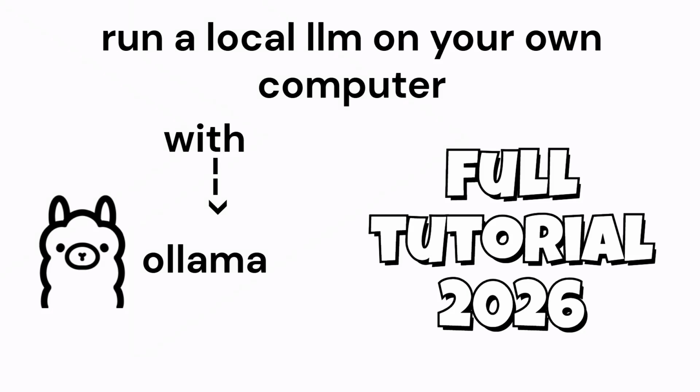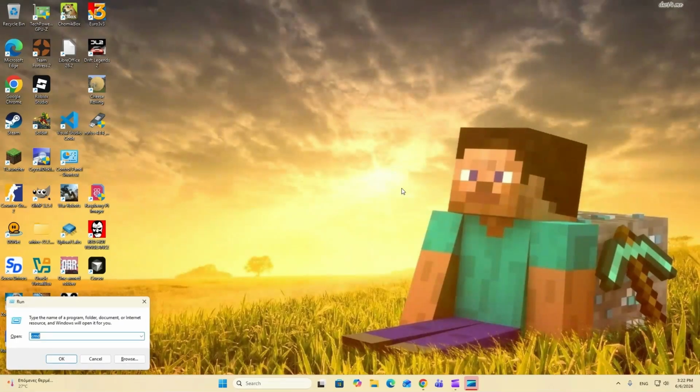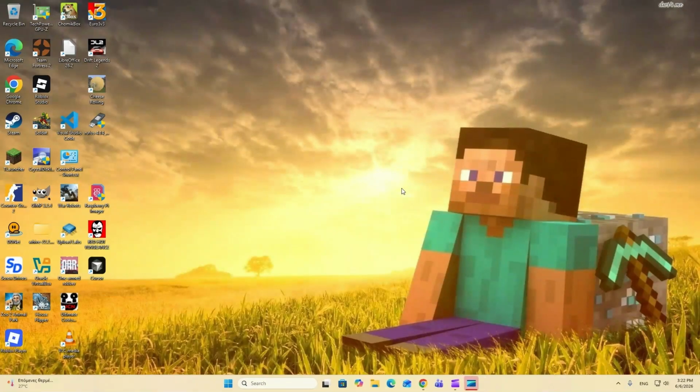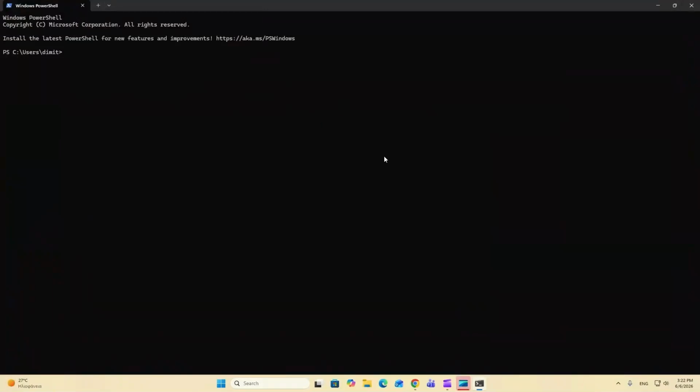We will install Ollama, and to do that we are gonna press Windows and R and type PowerShell. Now this is gonna open this. In here, you're gonna paste this, which I will leave in the description, and now it will install.